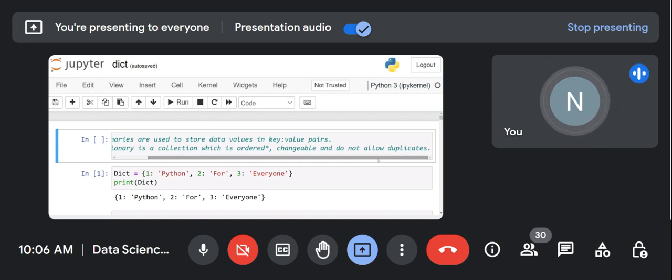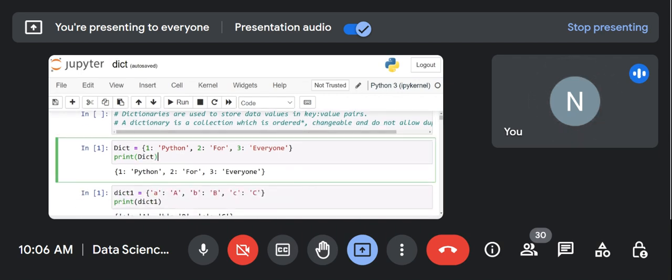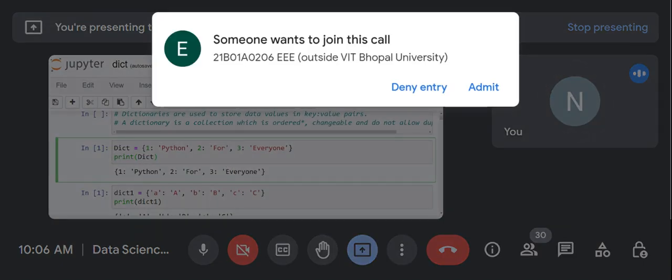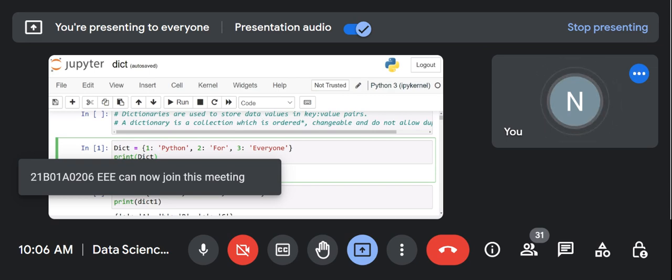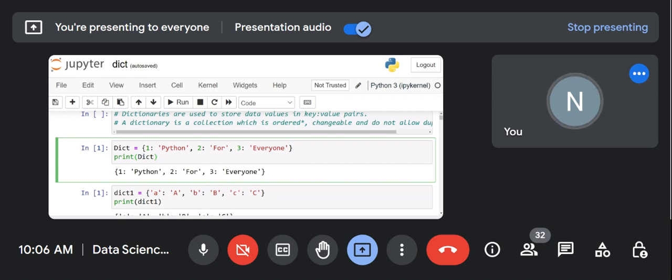So how do we define a dictionary in Python? Here is an example. If I say dict equal to 1 colon python, comma, 2 colon for, and 3 colon everyone. As I told you, key and value. So this one is the key, and python is the value for it.